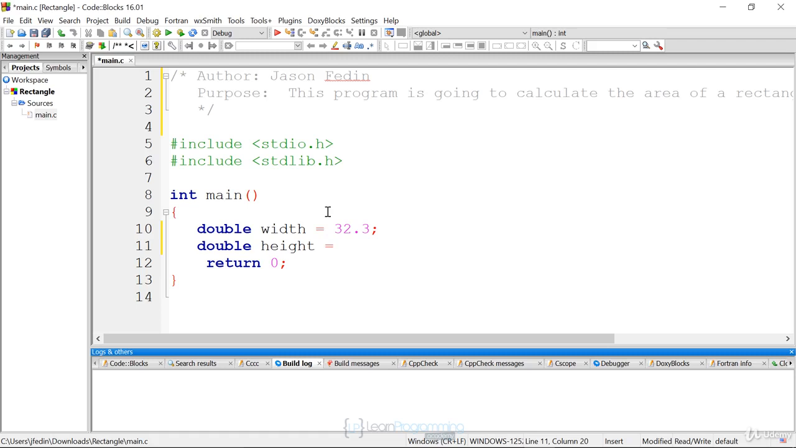The way that we can assign values to variables is using this equals operator. That's assigning a value to a variable. Here we'll just say 15.2 or 3.